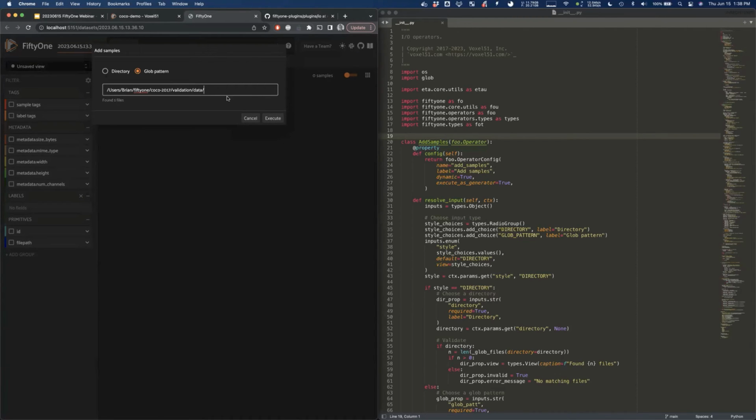So here I have this directory. This glob pattern matches one thing. If I, for example, type star PNG, you can see that it's telling me that, hey, no files matched, and so I can't execute the operator. If I change it to star JPEG, you can see that, hey, I found those 5,000 files. Now I can push execute.